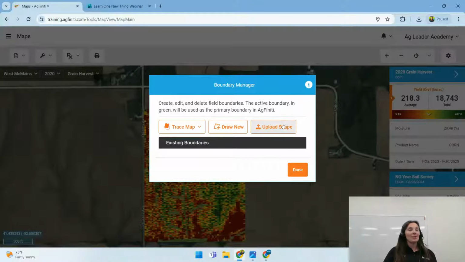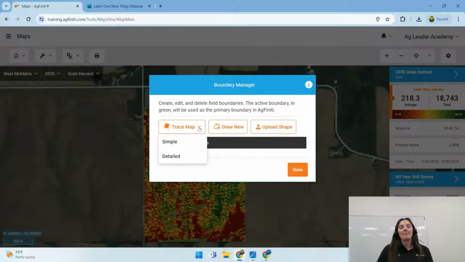Or you can upload a shapefile. So let's say you were previously managing your data on a separate platform and you have all your boundary files as shapefiles. You can upload those shapefiles by using the button here. For this example, we'll be using trace map. We're going to assume that we have data recorded in here already, which we do, the grain harvest data from 2020. And we'll select the drop-down caret under trace map.